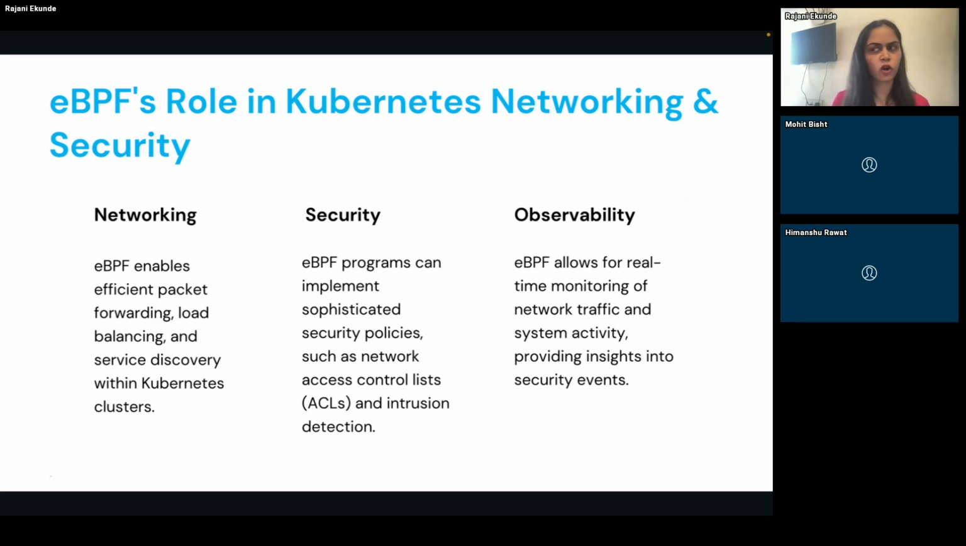And for networking, we can talk about things like load balancing. We can again talk about service discovery. Service discovery is basically used to make sure that the traffic is being received by the right pod. So this is how service discovery is going to help us with that.